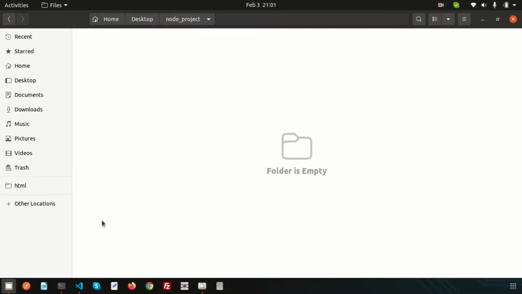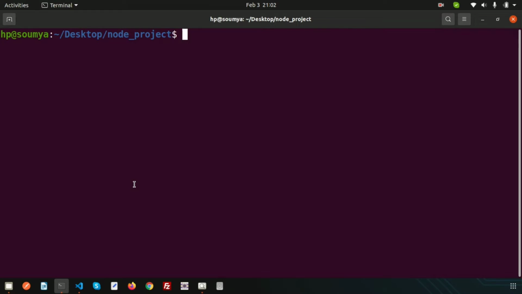So this is a fresh folder. This is the Node project. So we'll create the project. We'll discuss npm and we will discuss package.json. So let's start. First, let's start with initialization of npm, right?